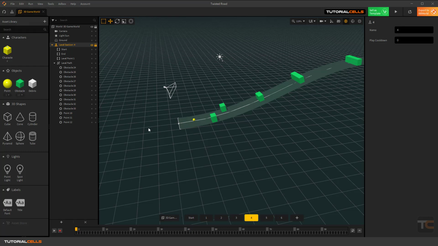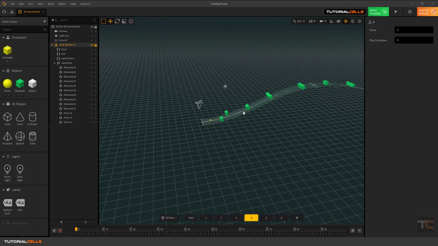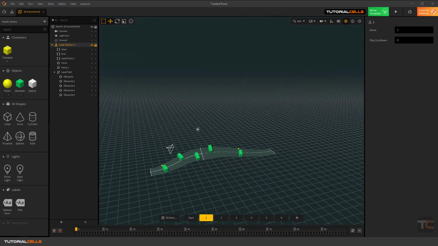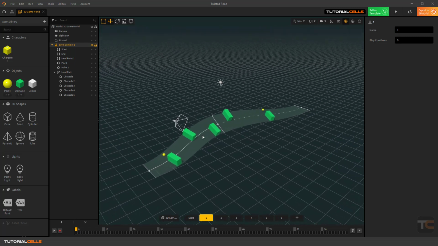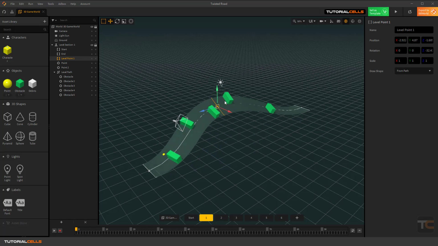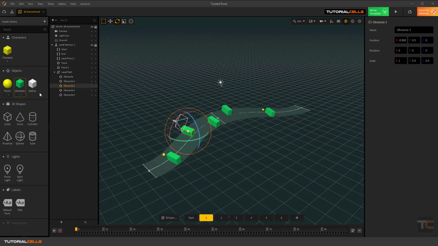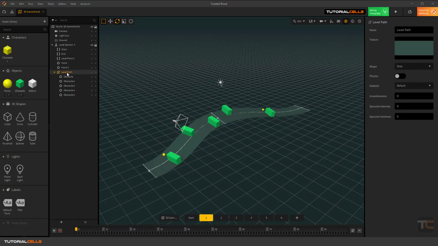Another important thing is that, for example, if you create these enemies here, and you can see if I change the level point number 1 and click and drag it, you can see all of the objects inside this path rotate with the path. Why is that? Because all of these enemies are in the level path.